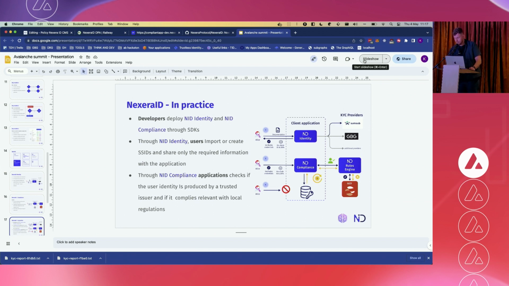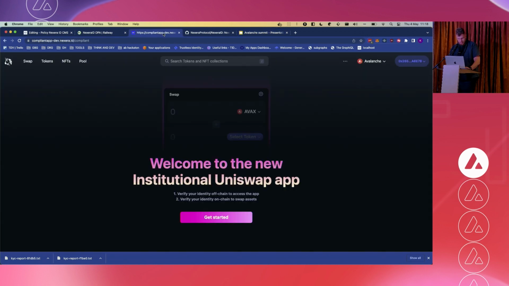Thank you. Okay, thank you, Bogdan. I'm Chris. I'm a lead developer on the Nexera product. And today I would like to show you a quick demo. This demo is a mock Uniswap application. It's actually an institutional Uniswap application.